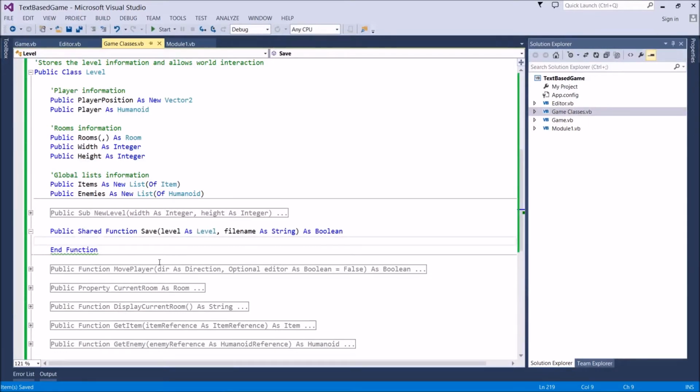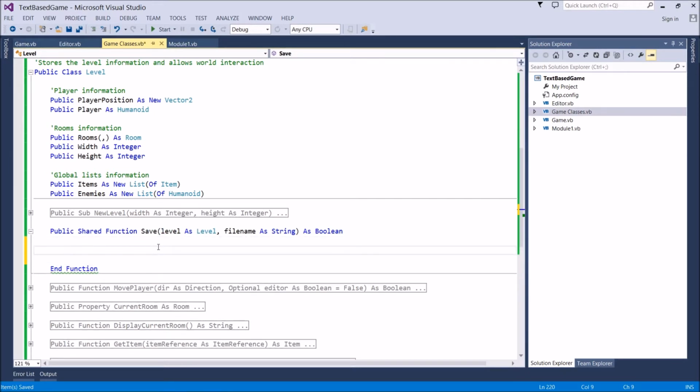Alright, and the reason I do that is because then we can have multiple levels running at the same time, and we can just call on the save function and pass each level that we want to save. I know how weird that sounds, but it actually makes things a little bit more powerful than you probably expect.